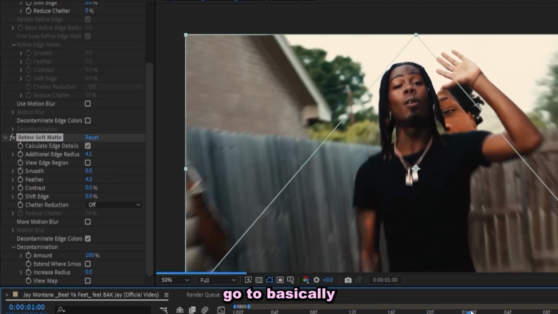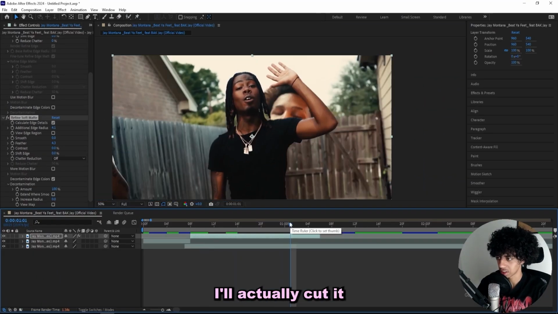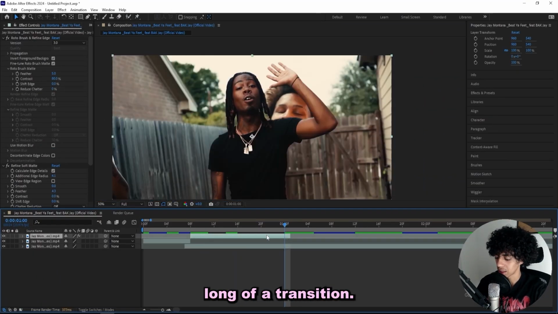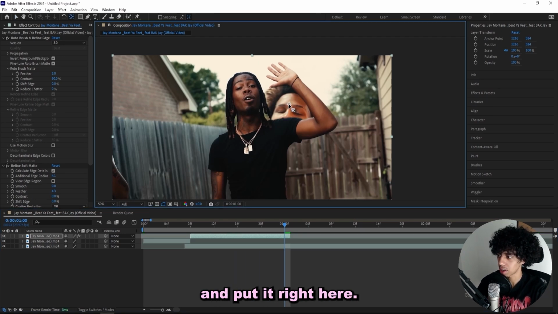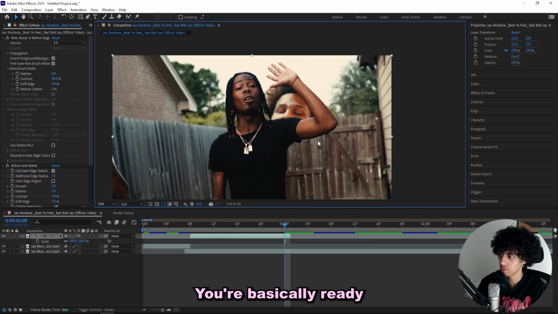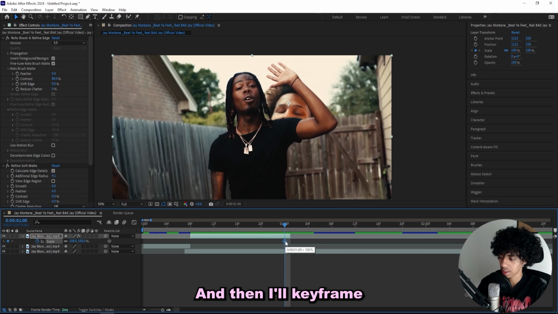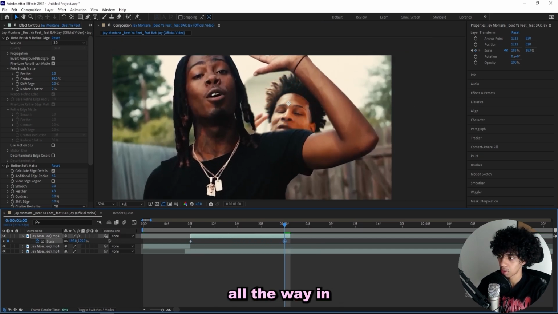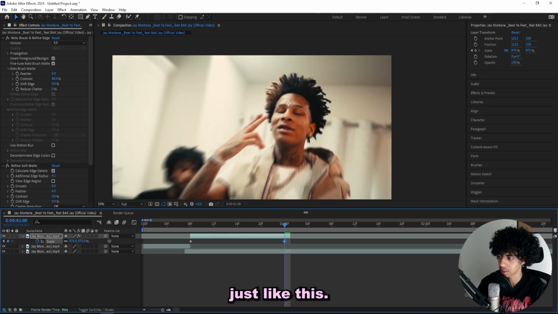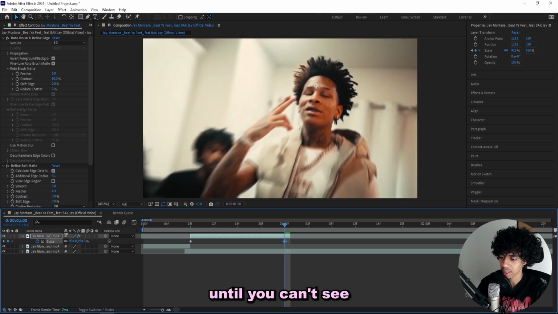And the next step is to go to basically your end frame. I'll actually cut it right here, because I don't want that long of a transition. And then here at the end frame, you'll be pressing Y on your keyboard and grab the anchor point and put it right here. And now that you've done that, you're basically ready to zoom it through. So press S on your keyboard to see your scale. And then I'll keyframe my scale, drag this keyframe all the way back, and then zoom all the way in, just like this. And you just gotta zoom it all the way in till you can't see your subject anymore.